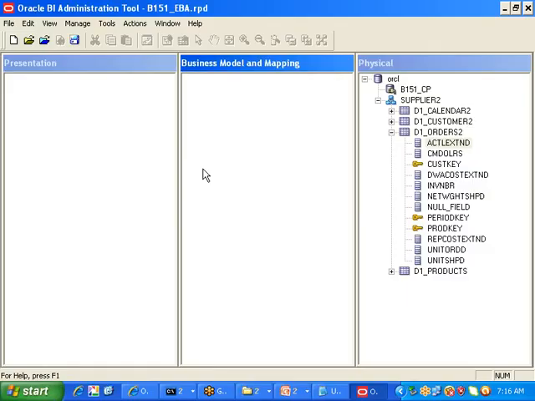That means most of the work is involved in which area, sir? BMM layer. BMM layer is the most time-taking one, and total functionalities will be involved only in the BMM layer. Okay, right. In the BMM layer, the first point you need to understand is here I have business model and mapping. First I want to create one business model.